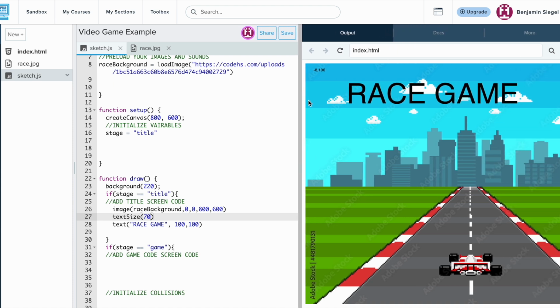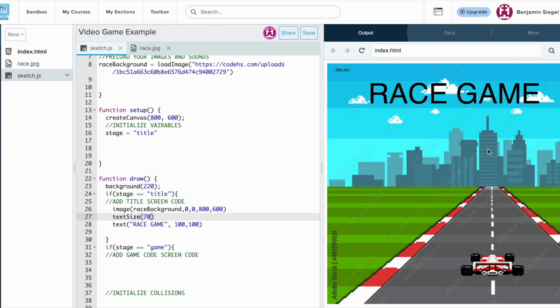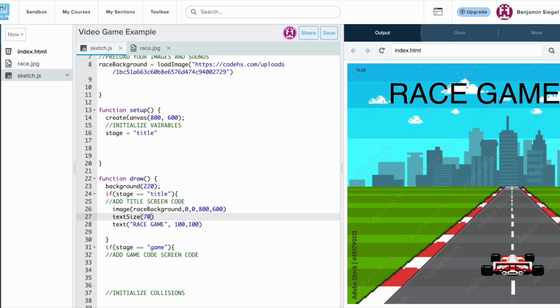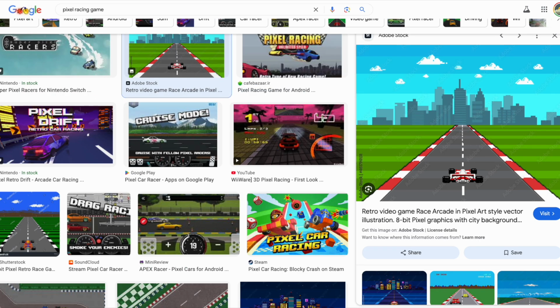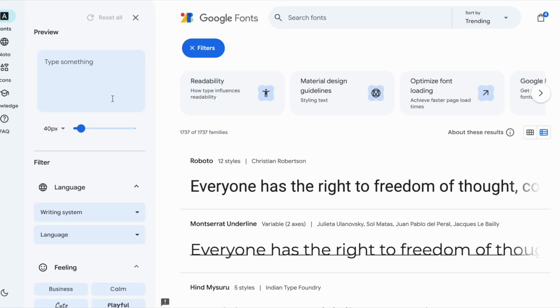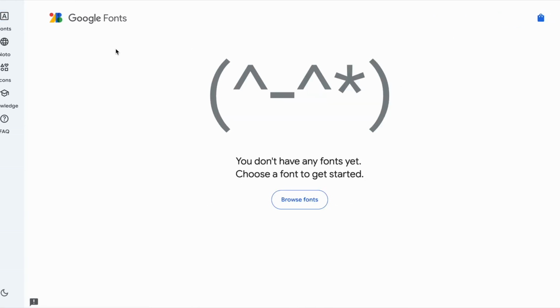Now here's the deal. This font is okay, but it's not really matching the theme of this game. I want something a little more retro, a little more pixelated. So what we're going to do is go to something called Google Fonts, which has thousands of free fonts. Now, there's many places to find fonts, but this is just a good, easy place to get them. Hold on, I think I have some old fonts. Let's remove all. We'll start from the beginning.